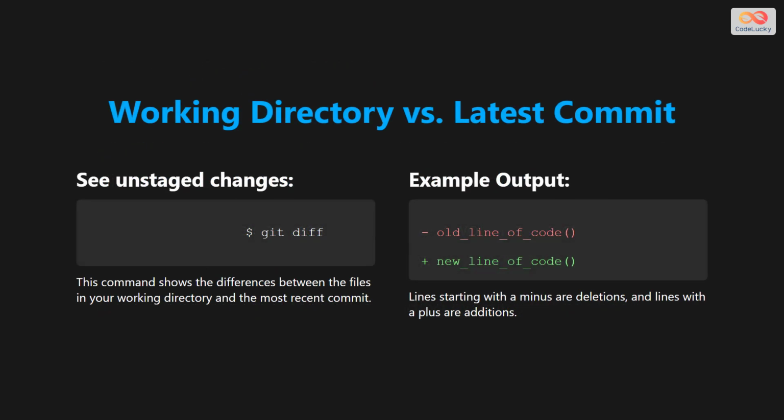To see the changes you've made since your last commit, you just run git diff. This compares the files in your working directory to the most recent version in your commit history. In the output, lines that start with a minus have been removed, and lines that start with a plus have been added.